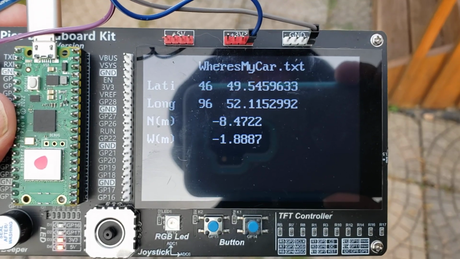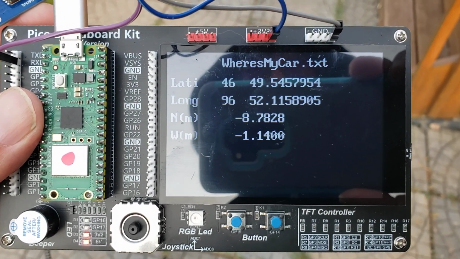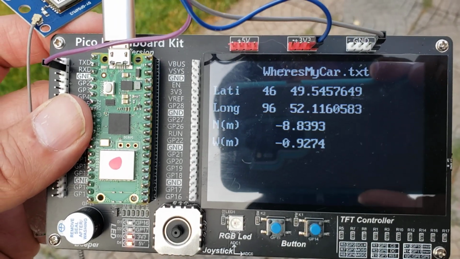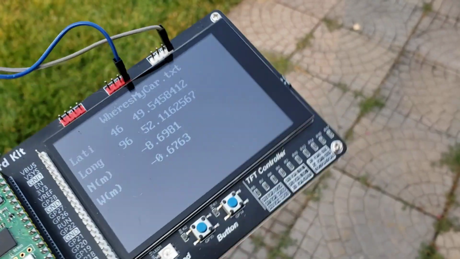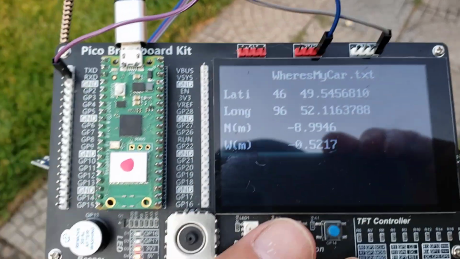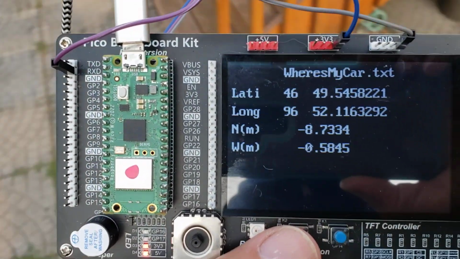This is the program Where's My Car? What's displaying on the LCD is your GPS position, latitude and longitude. This is where Fargo, North Dakota is located. And distance from home position. Now if I press button 15, that sets my home position.